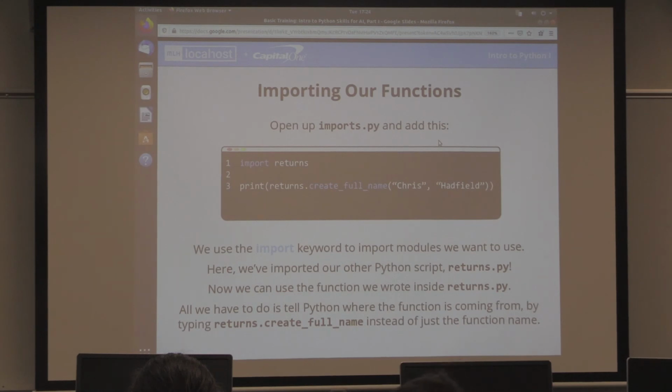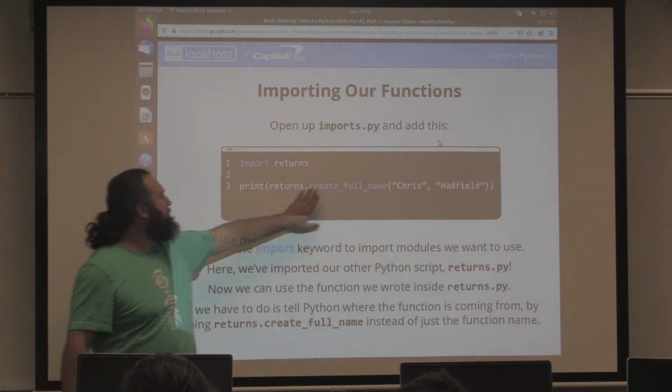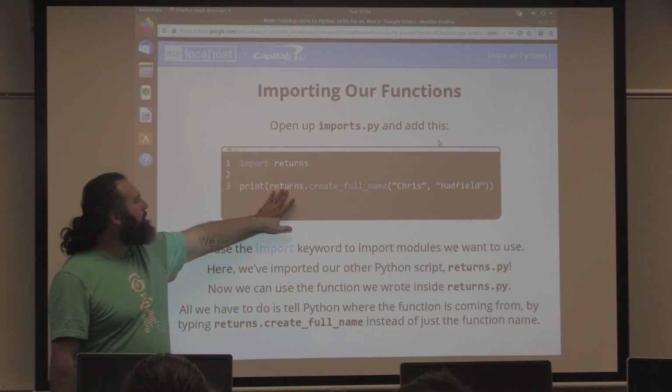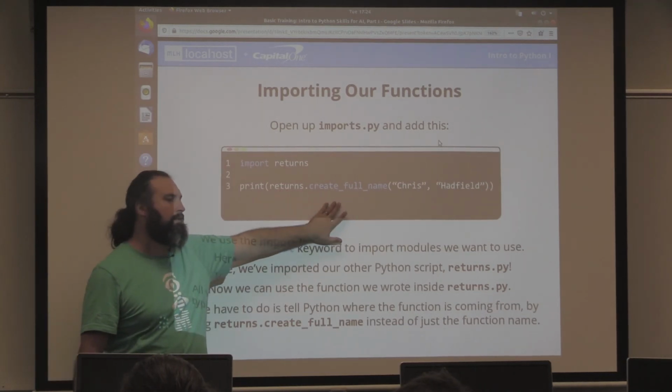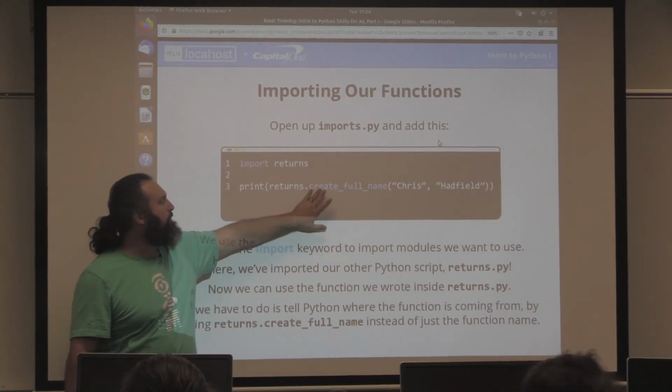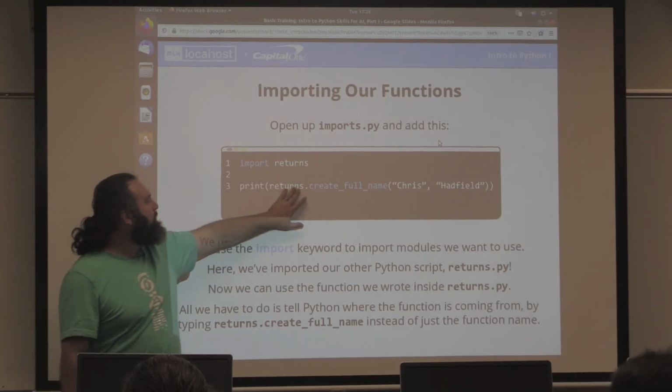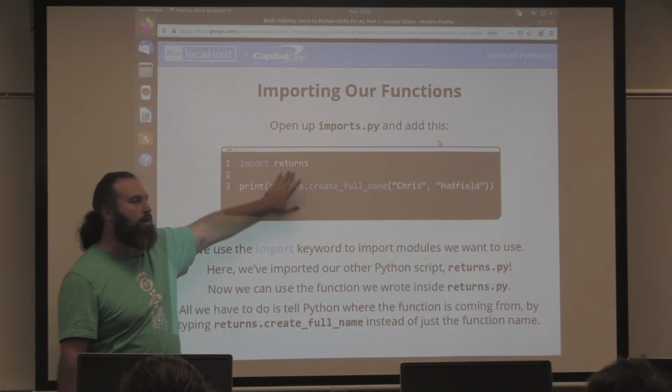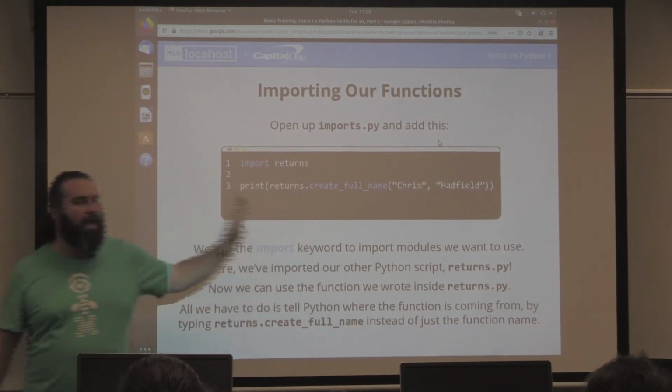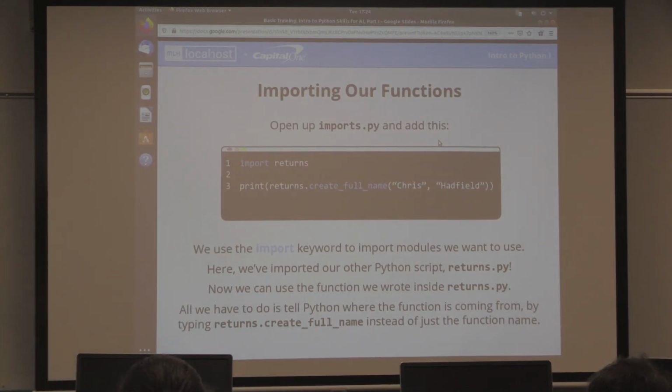Also notice that in order to call on this function, we actually need to preface this as returns dot. This is how it knows where to find this function. Because we say, hey, it's in this, I'm calling on it, and then we put a dot, and then we can utilize it that way. Okay? Does that make sense?